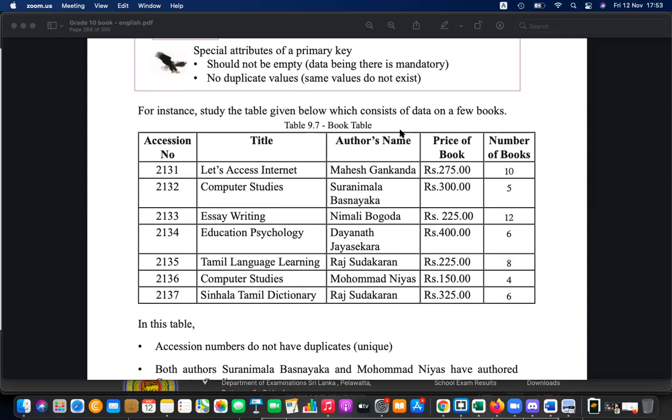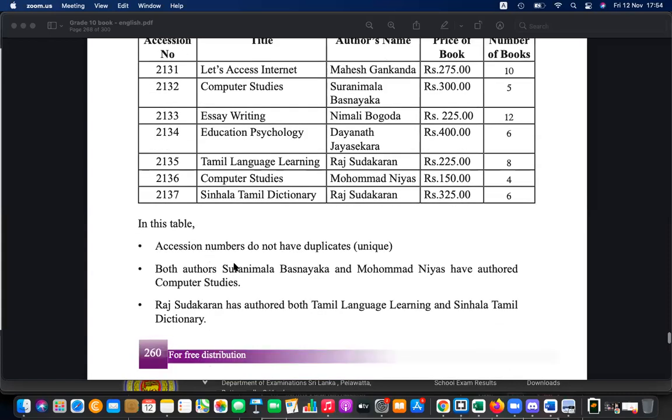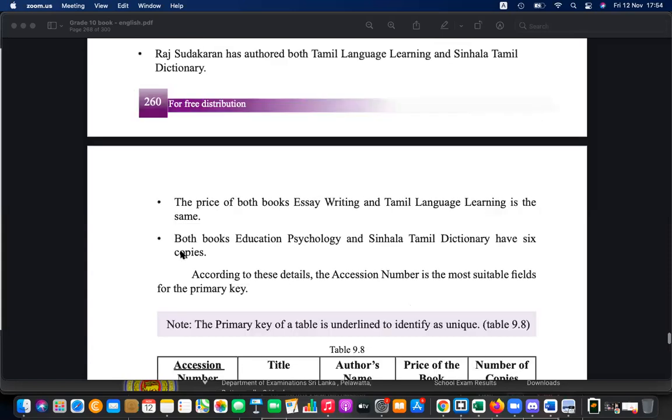Yes, 31, 32, 33, 34, 35, it's unique. So it can be treated as the primary key. Here, accession number does not have duplicates. In this table these are the scenarios, so therefore you can take the accession number as the primary key.